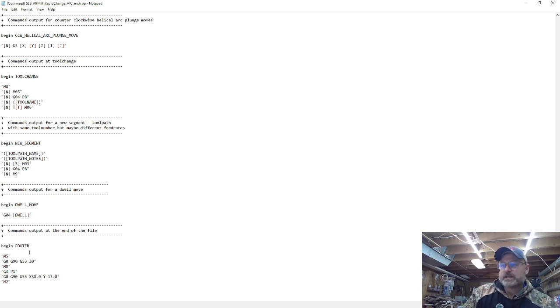The last one down here is your footer, and these are your commands that you can add to the end of your file. Most of these are in here already. So at the end of your file, when your file is done, all the tool changes, this is your footer at the end of the file. Before you end your program, it's set up to M5, which shuts your spindle off. And then it raises your Z here.